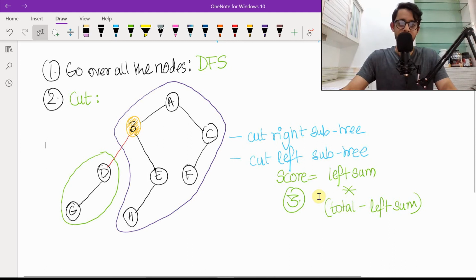I want you to think for a second why it is not left sum times the right sum. I made that mistake initially and it's a very dumb mistake, but it's a mistake nonetheless. So it's left sum times the total minus left sum. Left sum is something we can get here in the recursion easily. And now what's remaining is the total minus left sum. Pretty easy. To find that total, however, is another story.